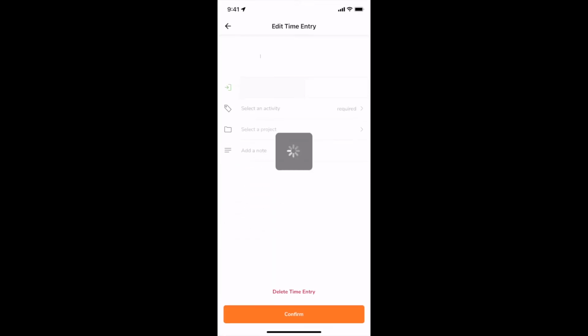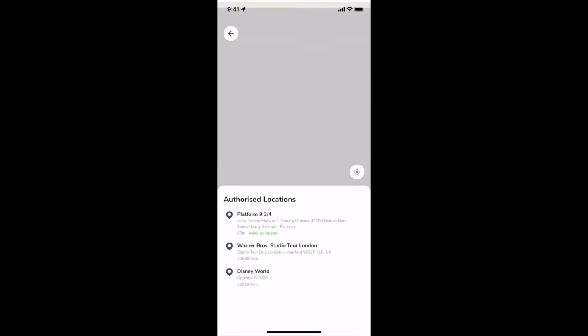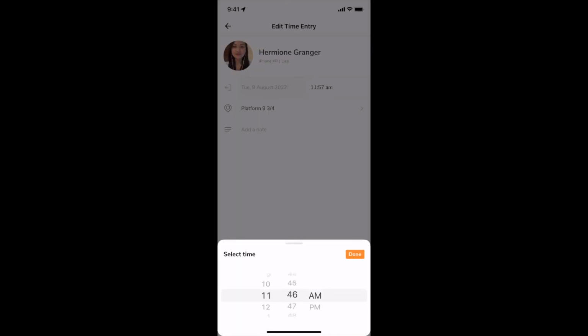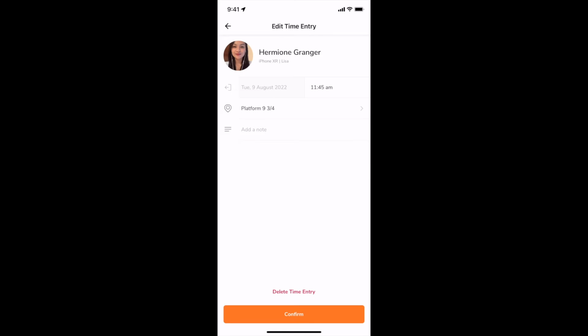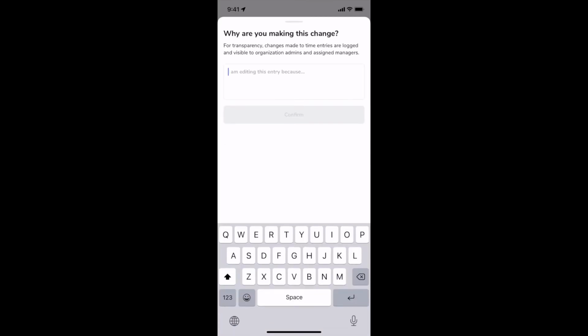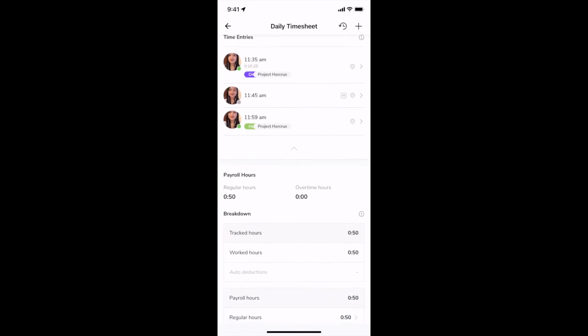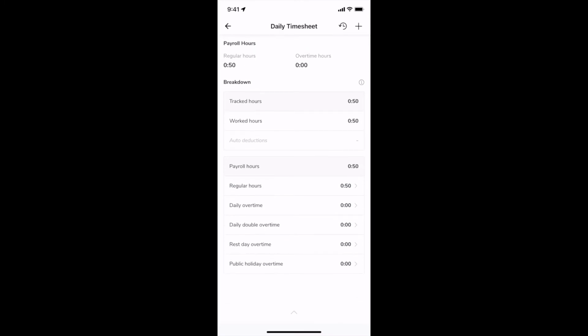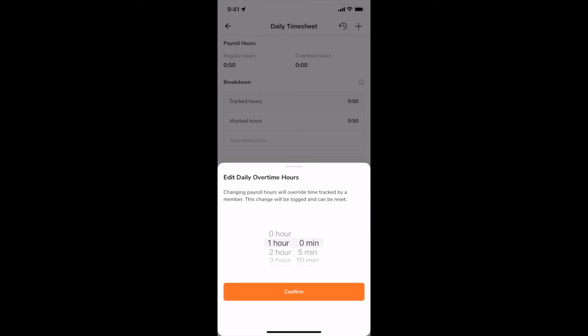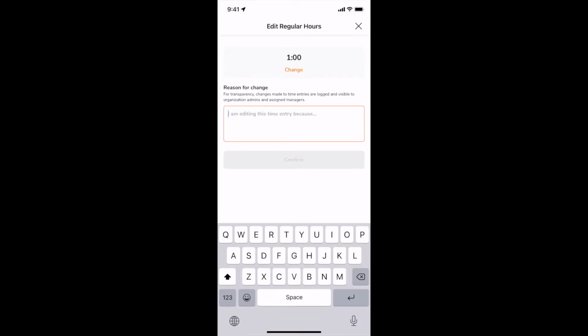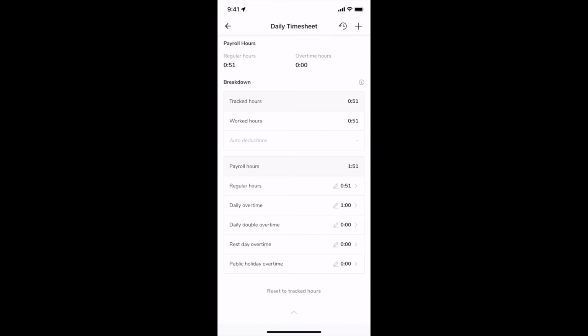You will also be able to view their tracked location and make any changes if necessary. Next, you can view a breakdown of their tracked time. These times can be edited if required. You can also reset track time to undo any changes made.